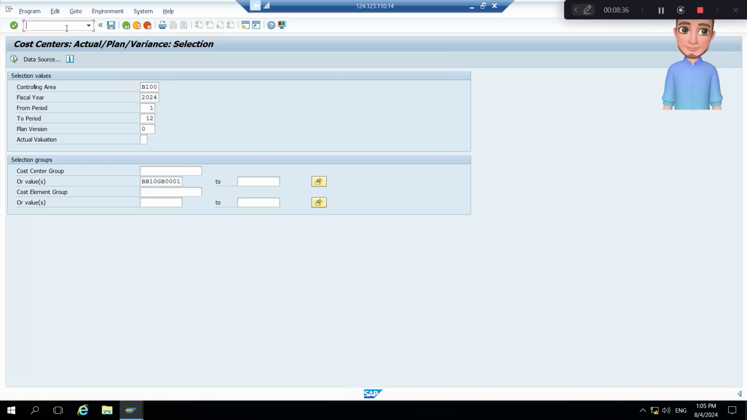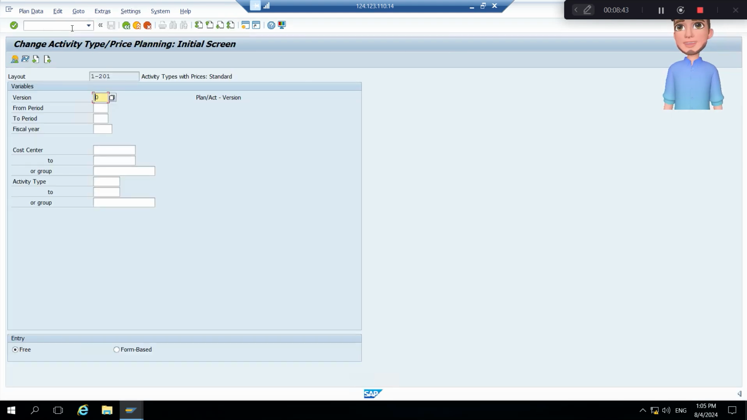So in another screen, I will now open KP26. KP26 is for activity quantity. For all your internal activities, you are going to enter the quantity. I will enter period 1 to 12, 2024. My cost center is BB10GB001. Let me say BB10GB002, I'll change it to 1.